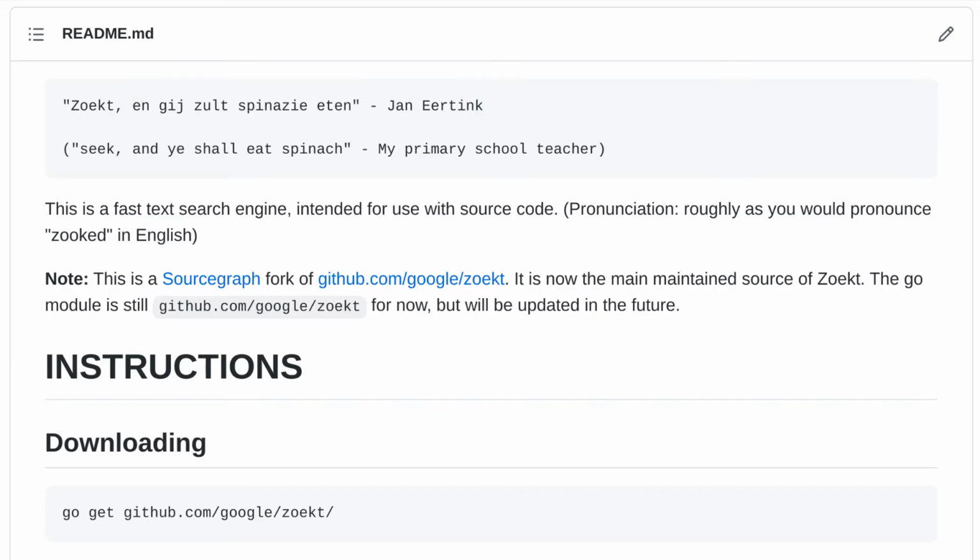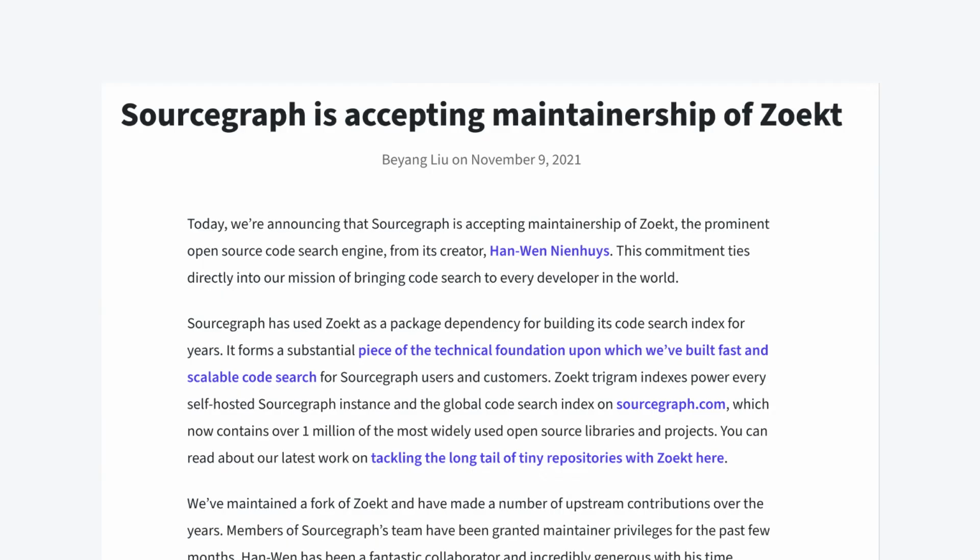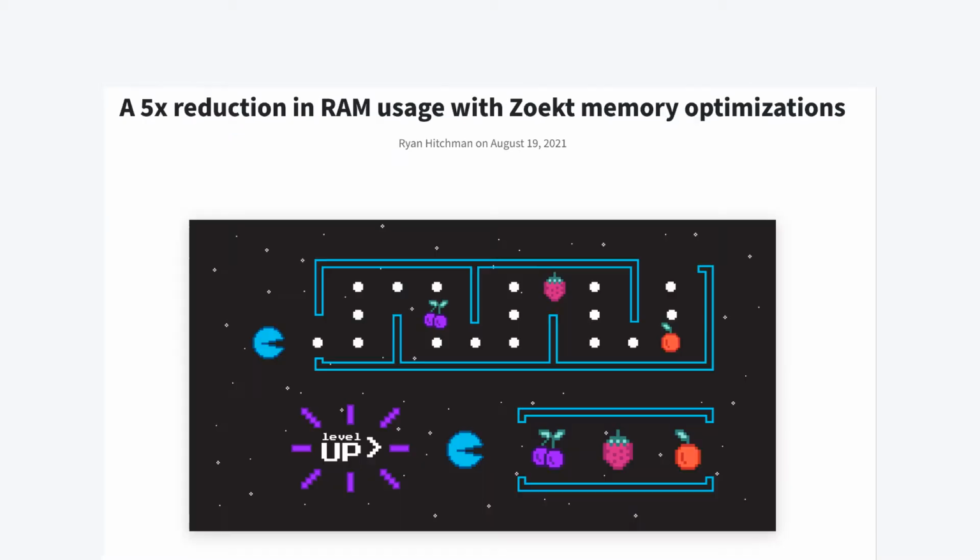Zoekt is an open source project that originated at Google, and Sourcegraph has contributed to the project a lot. And eventually in November 2021, we took over maintainership of the project. There's a blog post on our blog about the backstory behind the project. It's a pretty interesting post that's worth reading. And we also have a great article on the blog about how we were able to achieve some significant memory optimizations over time. So I can only talk about public repositories in this video.